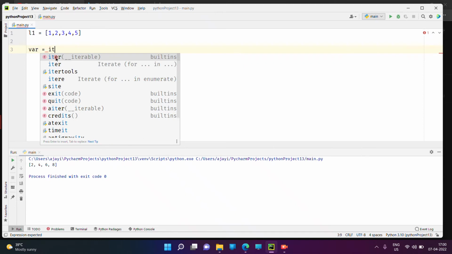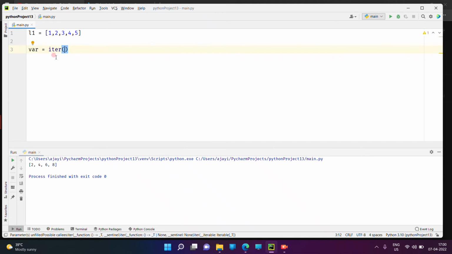I will pass this list in the iter function. iter is a function which takes an iterator on an iterable object, and it also takes a callable. We can pass a generator function to this iter function as well, right?